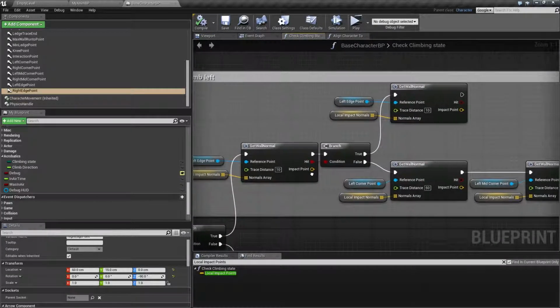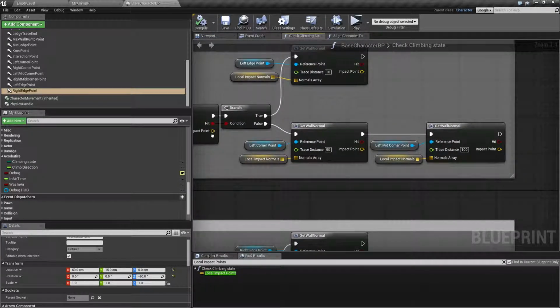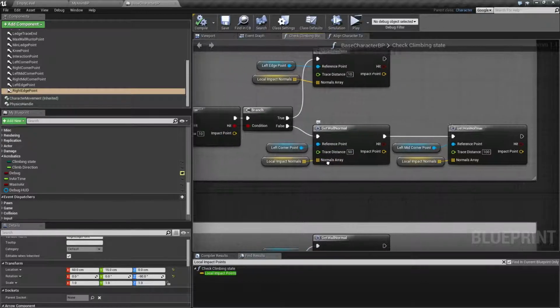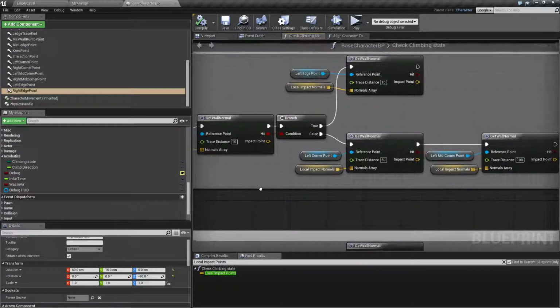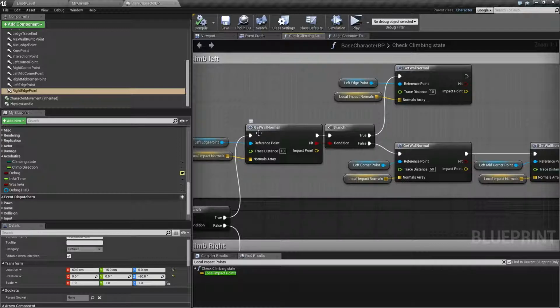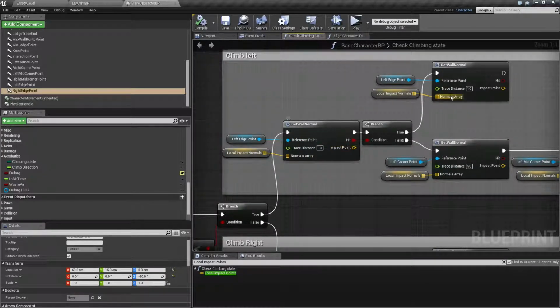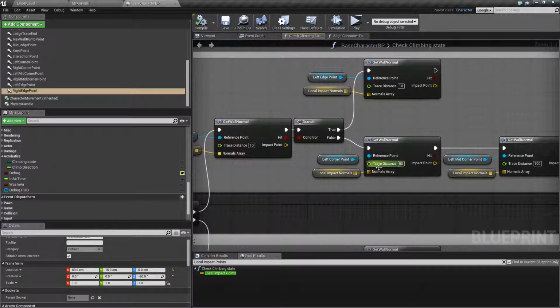Let's see, well, that's all I think. Well, you may also want to notice that we have different trace distances here, and I tried to play around with these, so you will notice that the left edge points are tracing very short, and the left corner trace is kind of in the middle, and the left mid corner is quite long, the one pointing left mid. Okay.